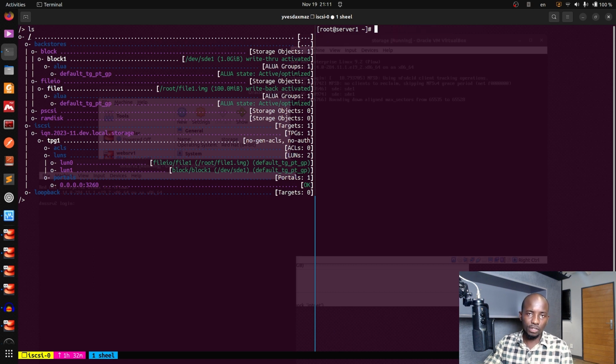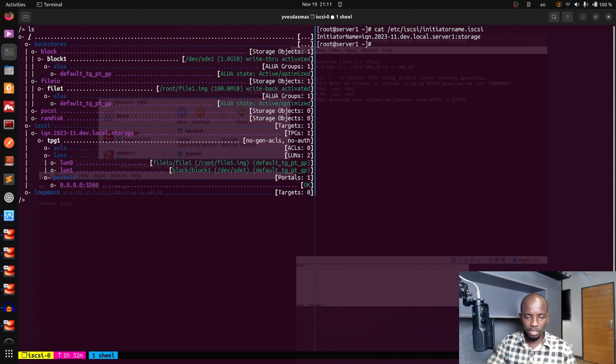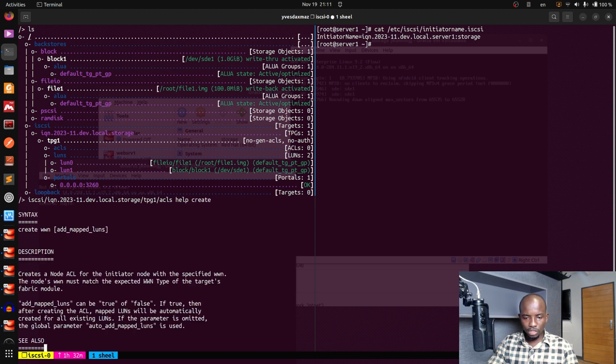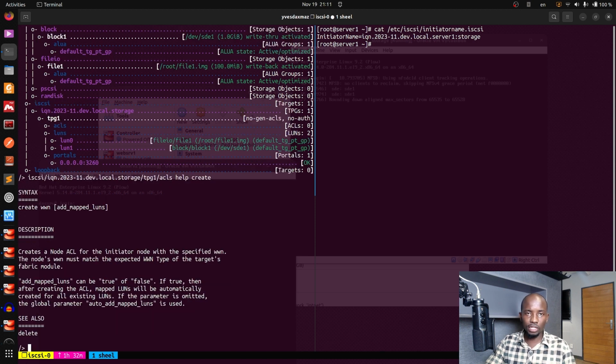So as I've configured my client with a name which I want, in /etc/iscsi/initiatorname.iscsi, I must now create the ACL which will allow that client to access the storage on my server. And for that, I will do iqn TPG1 acls create. If you want to see how to create it, you can use help create, which will give you a description of how you create the ACL.